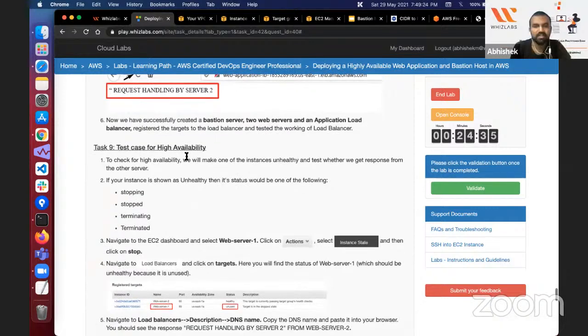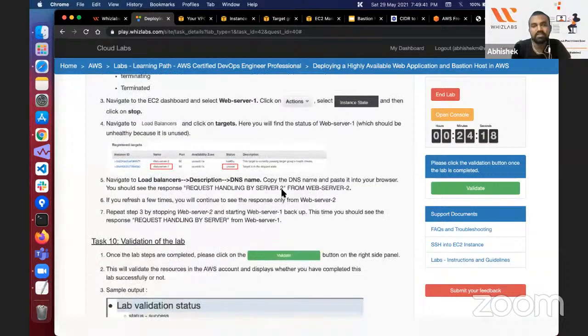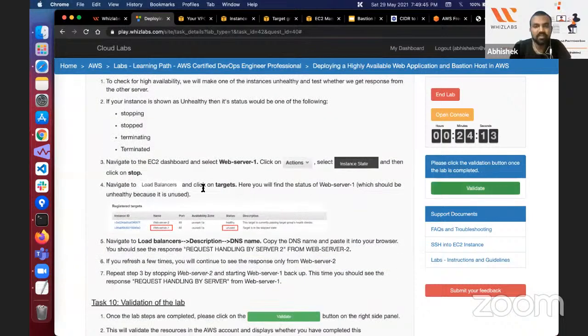Okay, so this is the test case for high availability. What you can do is stop one of your EC2 instances, and if you see this, it has now gone into the unused state because this target was in stopped state. Or you can perform any type of task that you want from here.